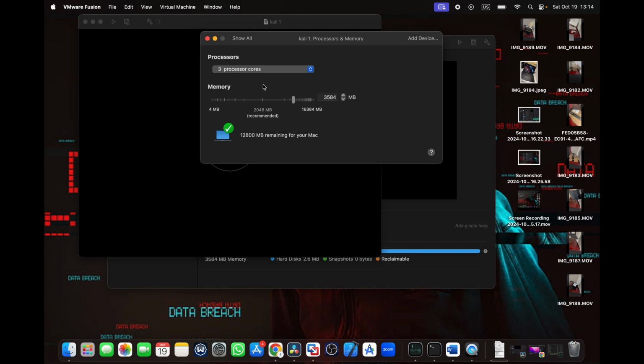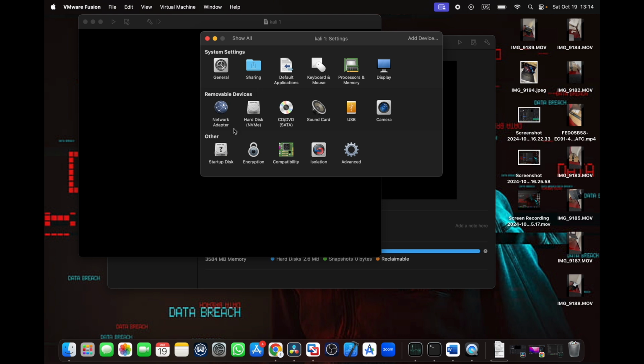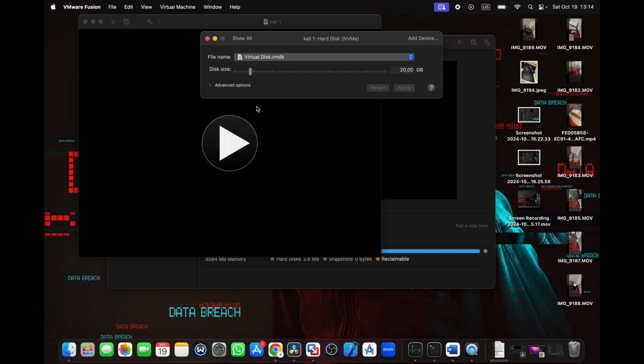Let's leave it at 3.5. And if we come back, we can also increase the storage. We can increase it to, let's say, 50 gig or something like that. Click apply.